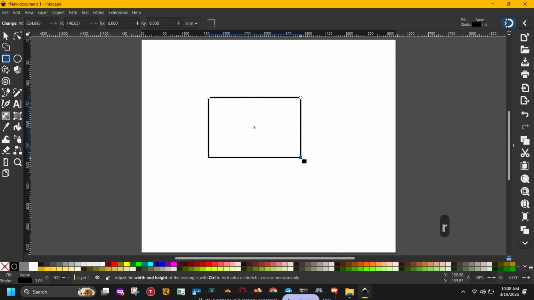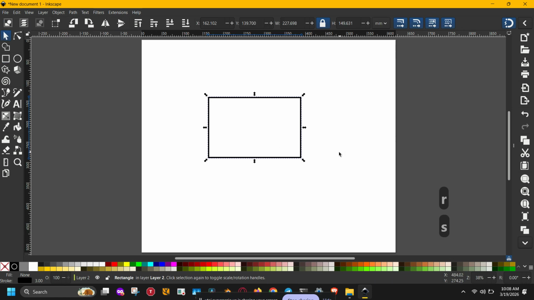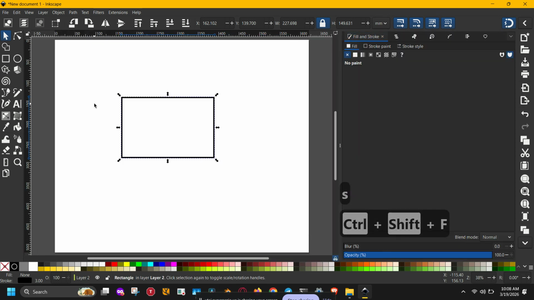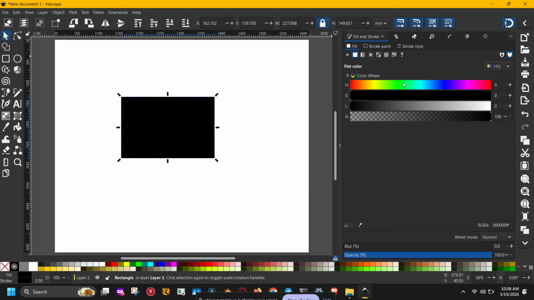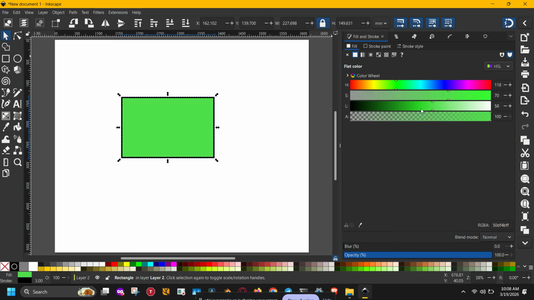Next, open the Fill and Stroke panel using Ctrl plus Shift plus F. This panel is essential because it controls the appearance of your objects. The fill is the inside color of a shape, while the stroke is the border or outline around it. If something looks wrong on your canvas, this is usually the first place to check. You can adjust color, opacity, and stroke thickness here to make your designs look exactly how you want.